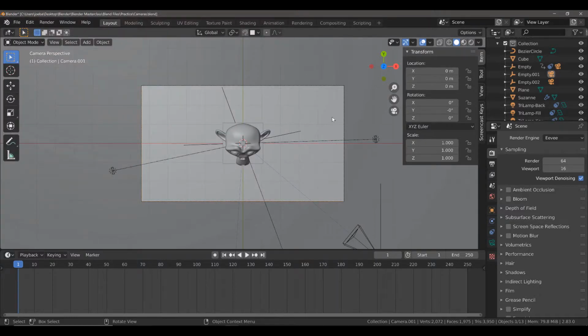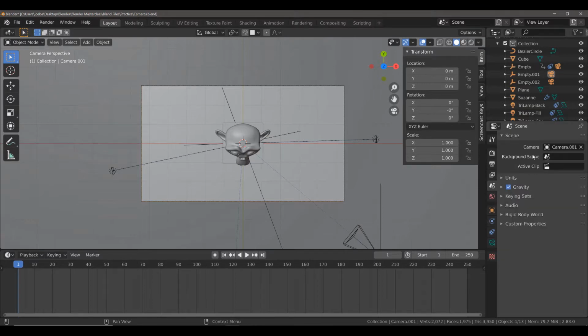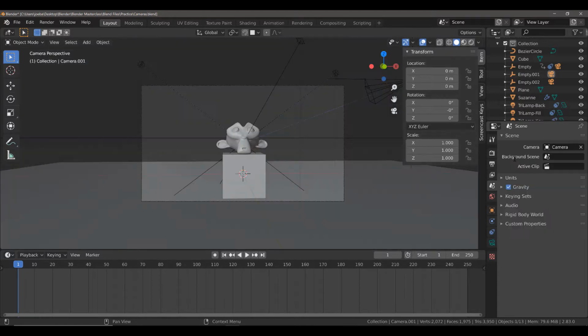The third method is going to be located in the Properties panel. The tab that we want in the Properties panel is going to be the Scene Properties tab. The first option we see here in this tab is our camera. Currently it's camera.001. If we left click, we can choose which camera we want to use. Let's say we want to go back to our original camera. Left click, and then it snaps the camera view to the new active camera.